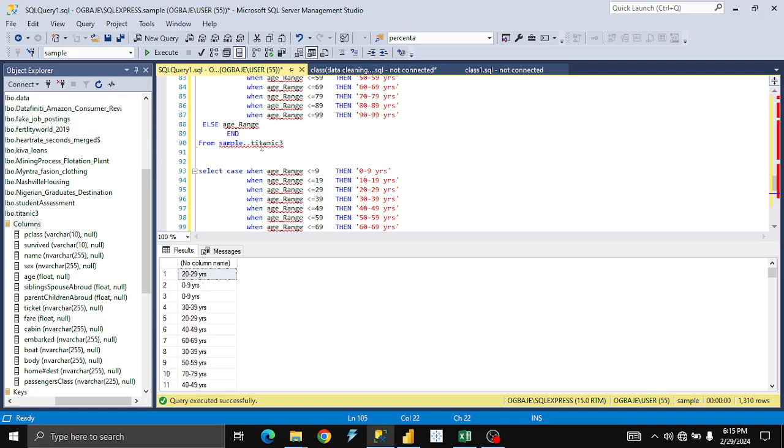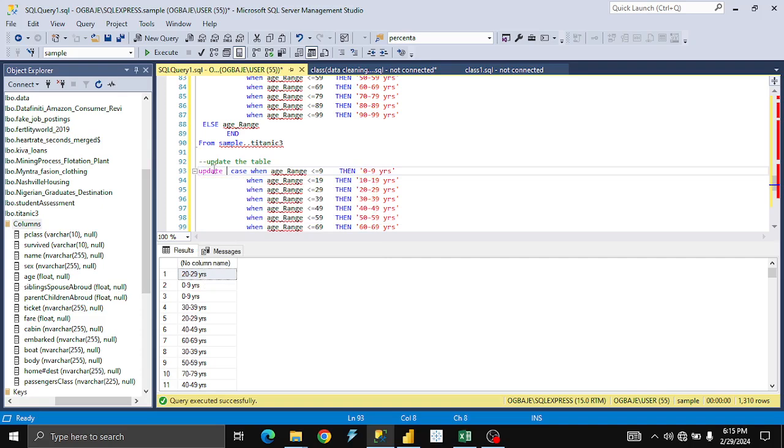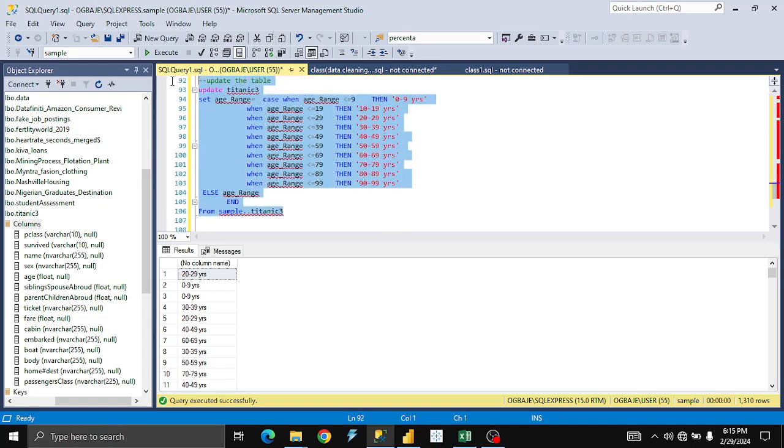So just update the table now. You come here and say update. What are you updating? You're updating this table. What do you want to do now? You want to set this particular column. I want to replace that. We don't want to form a new table here. So we just say this is equal to that. So I think we are good. Now run this and see.